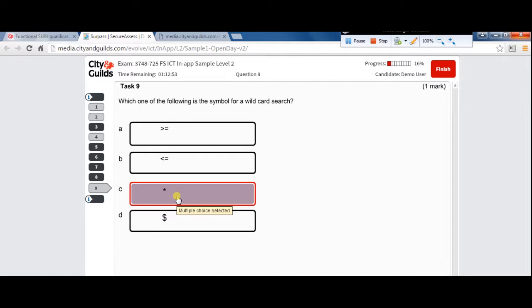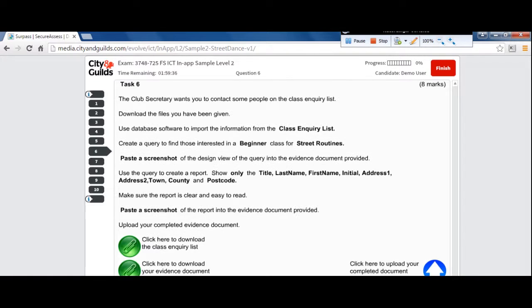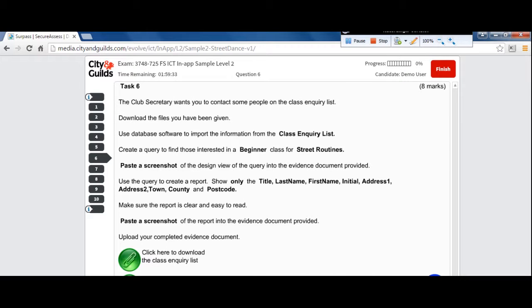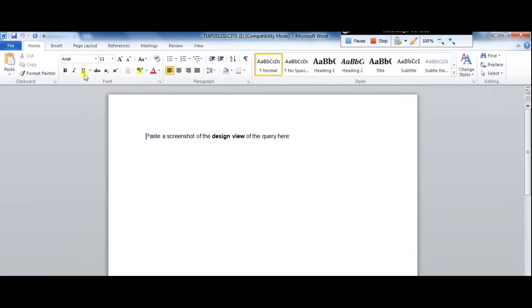But sometimes they ask you other questions. For example, they might ask you about Access. So at this time, I'm going to go through an Access sample question. Right, so this is a sample test for Access. So let's get started. So the first thing we do, you have to download our files. So this is my evidence folder. I'm going to open it. I'm going to do a file, save as.